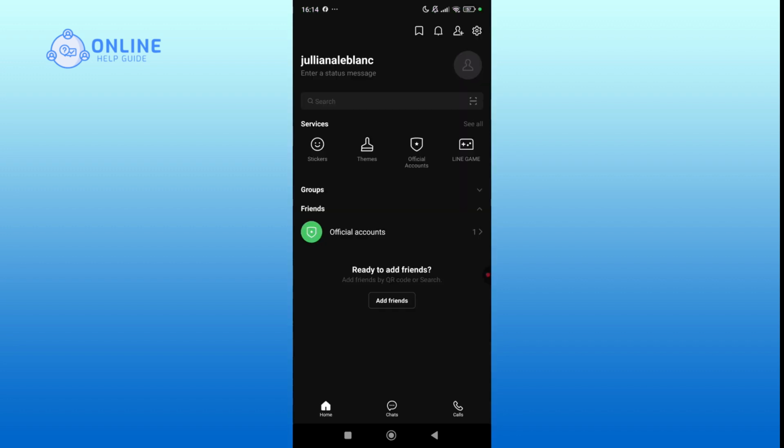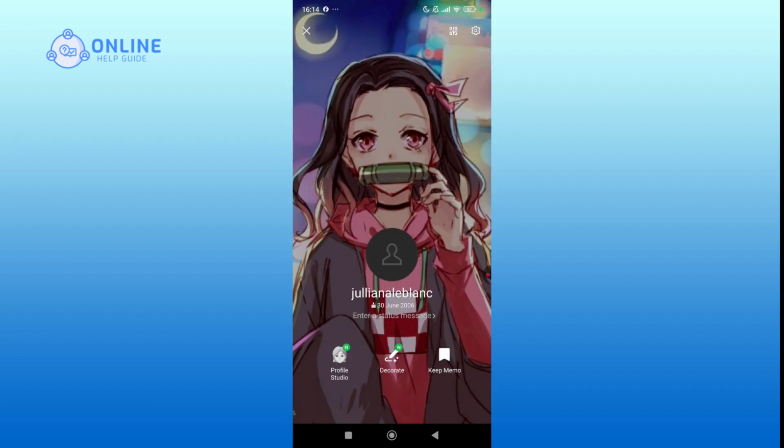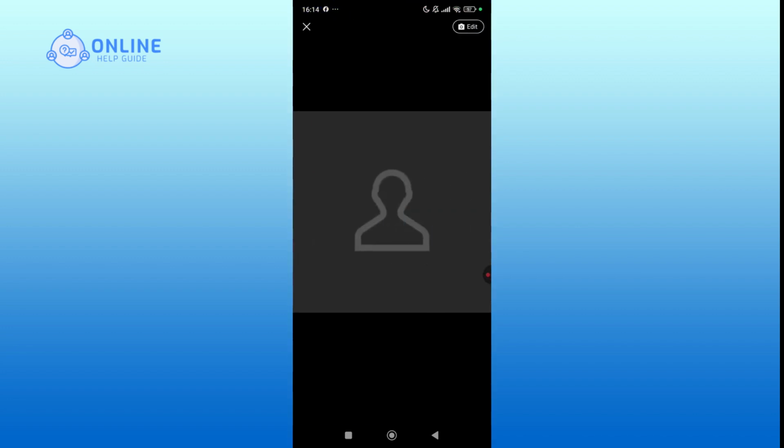After that, tap on the profile icon located at the top right corner of the home screen. Then click on the profile icon again to fully open your profile page. Once you are on your profile page, click on the edit button at the top right corner.